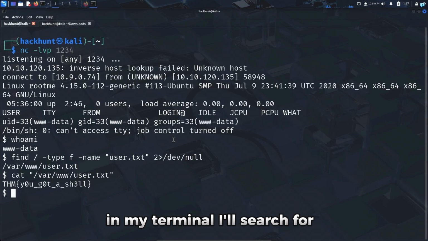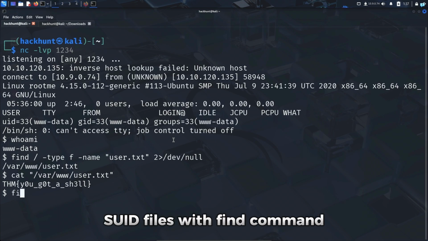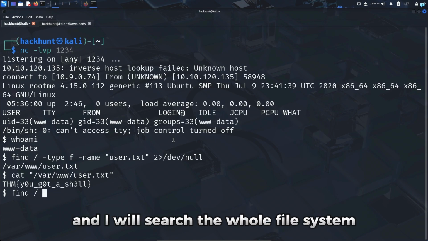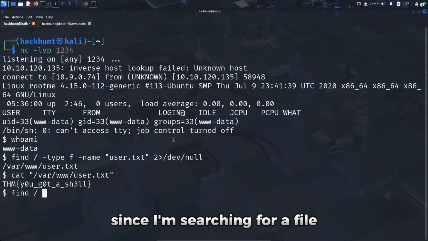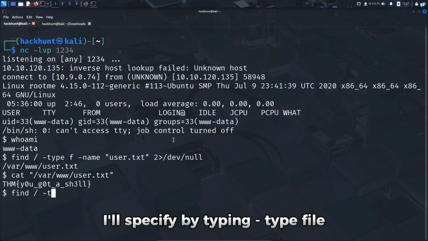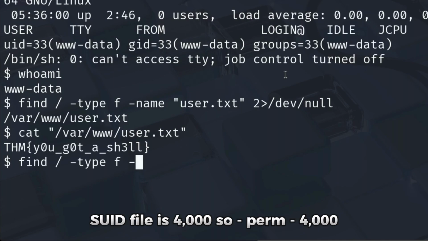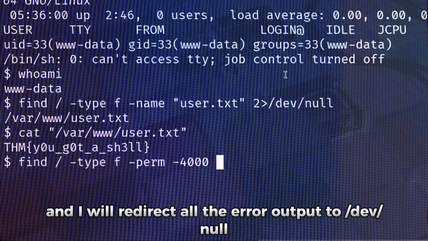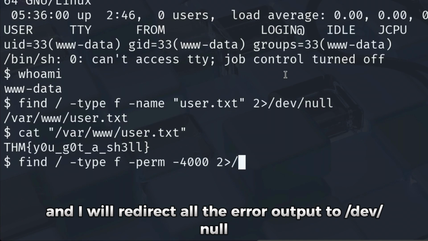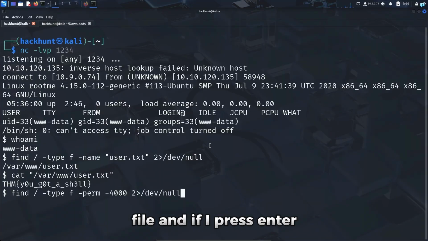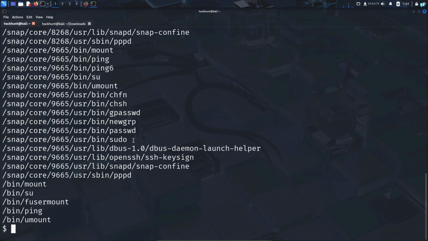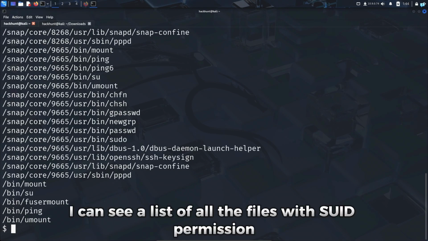In my terminal, I'll search for SUID files with find command, and I will search the whole file system. Since I'm searching for a file, I'll specify it by typing -type f. The permission of a SUID file is 4000, so -perm -4000, and I will redirect all the error output to /dev/null file. And if I press enter, I can see a list of all the files with SUID permission.